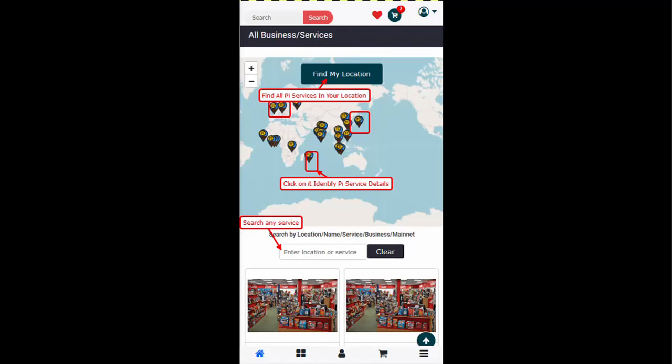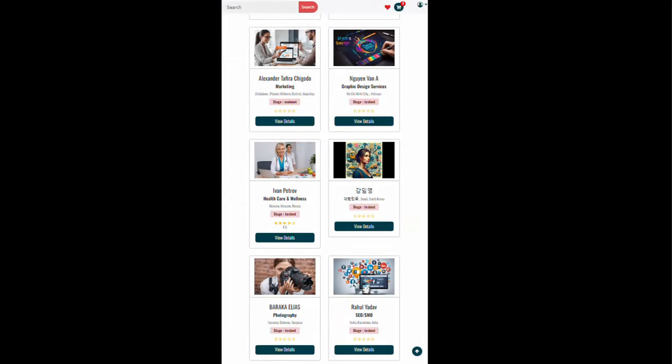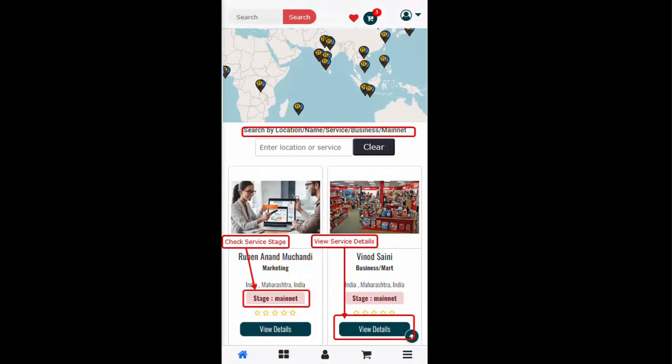Interactive map and service details. Clicking icons on the map will show you brief details about the services. You can also find all registered services listed on the page. If you want more information about a service, click the View Details button to see full details and contact the service provider. View service details.